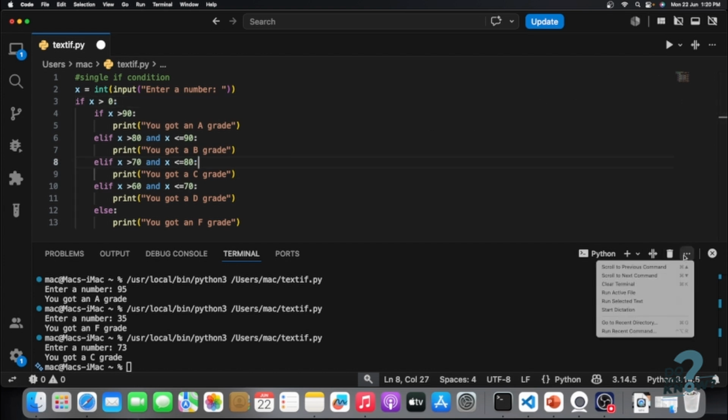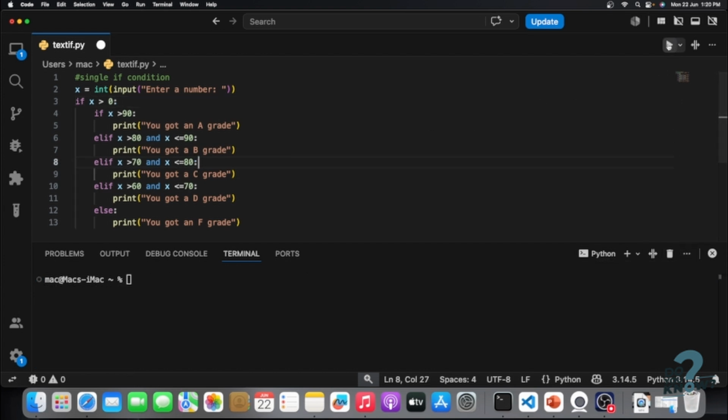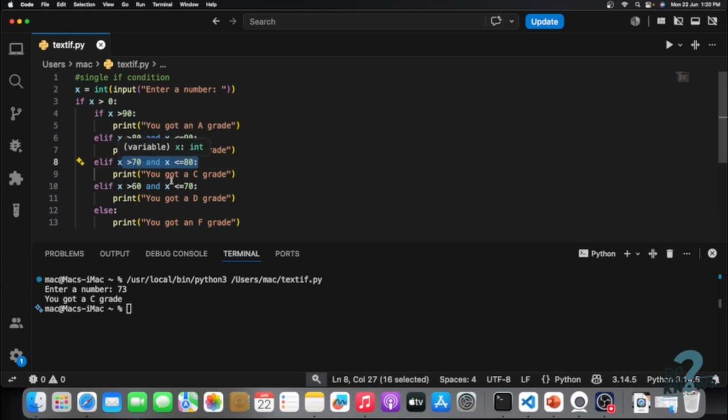Now just clear the terminal and run it. Now you make an input. I'm going to input 73 again. You get a C grade, and 73 lies in this condition. There are different ways of writing if conditions or nested conditions. These are the nested conditions, or you can say the multiple conditions at one go.